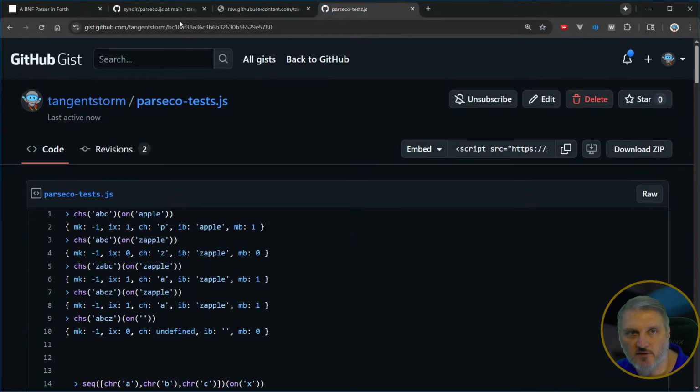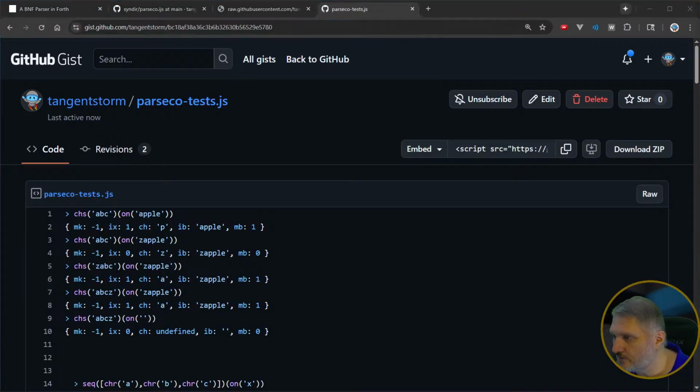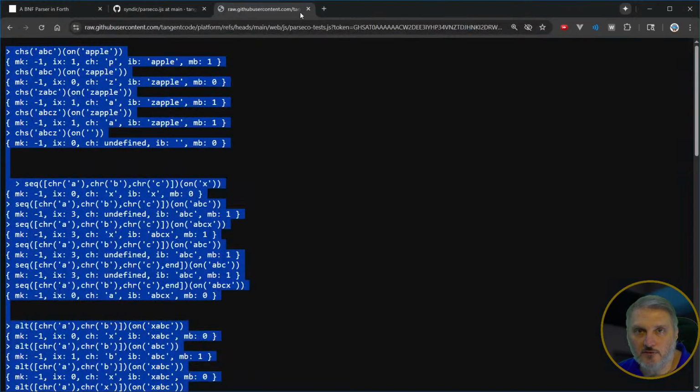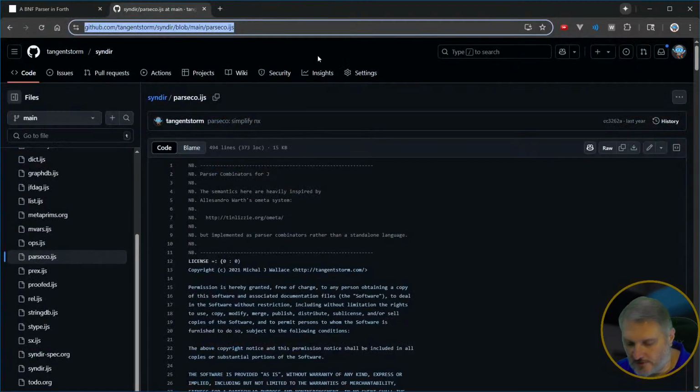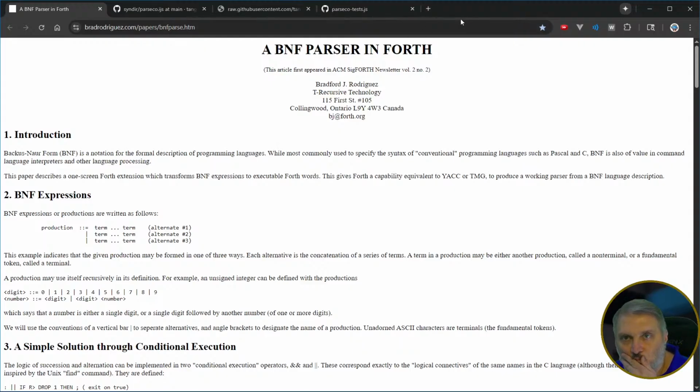Anyway, I was going to put that here, and then the JavaScript version, yes, the version of the parser combinator. Okay. So we got those. I'll leave those up just in case.